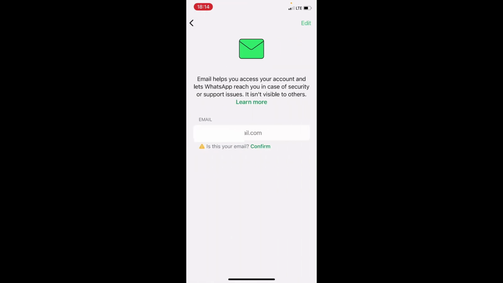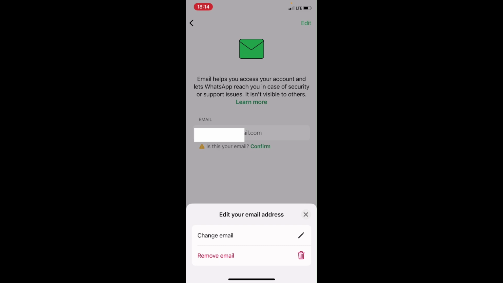Alright, then this will show if there is any email address already linked when you were creating your WhatsApp account. You will see it, but it's not confirmed yet. Okay, but if you don't have any email address on this page at all, tap on edit, which is at the top right. Then this gives you some options, so tap on change email or anything that will allow you to add email, depending on the term used in your own device.